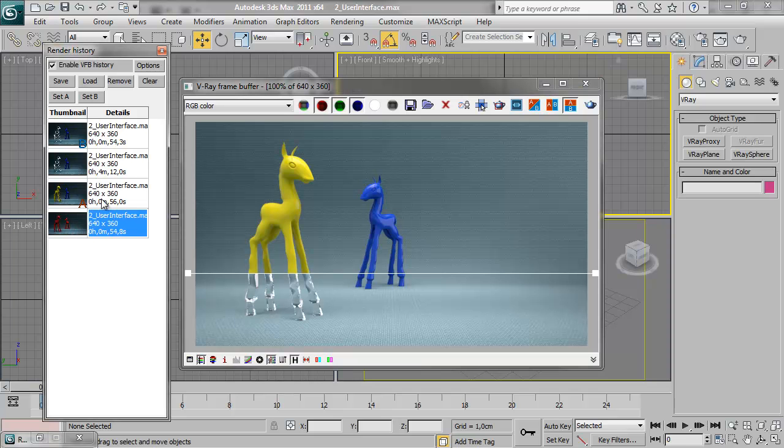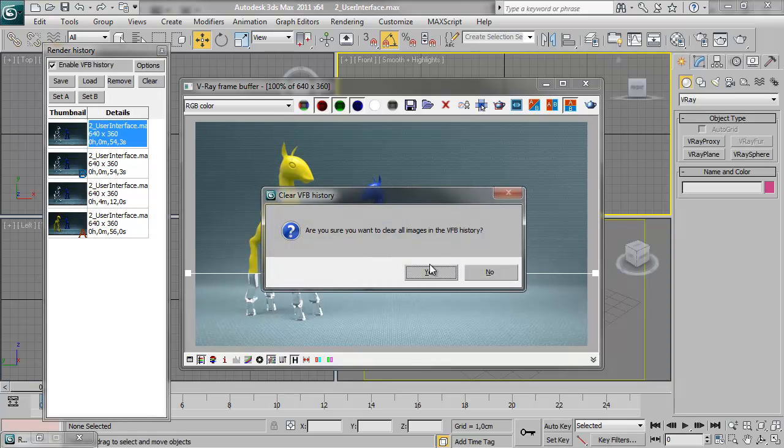If you want to remove an image from your history, you can just click it and remove it. When you've rendered an image, the way to add it to your history, because they're not added automatically, you wouldn't want to fill up your render history with test renders that you didn't want there, is to just use save, and it will save the latest image into the render history. And to clear it out completely, use clear.